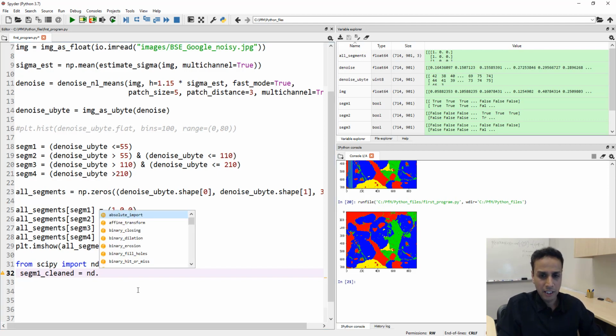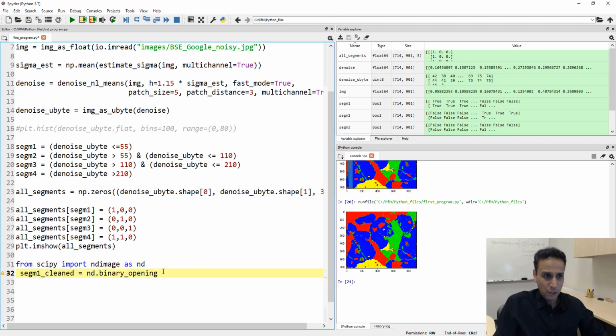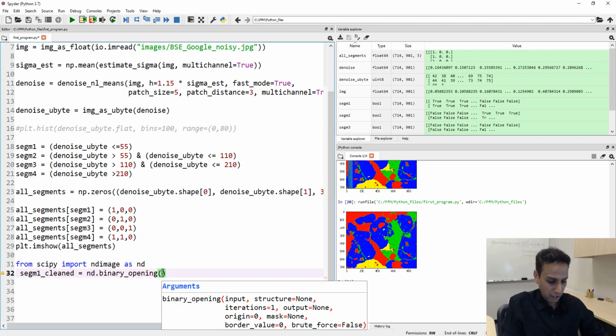nd dot binary closing, there is also binary opening. Let's start with opening and then take that image and do closing. So binary opening, and what do we want? Segment 1 image. And the kernel that we want to use is np.ones, for example.